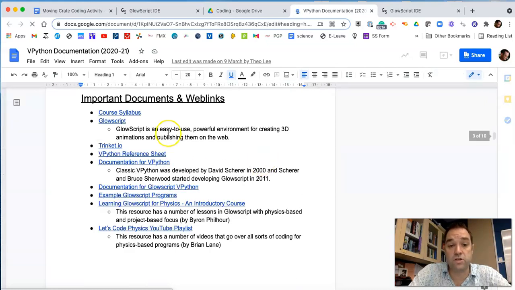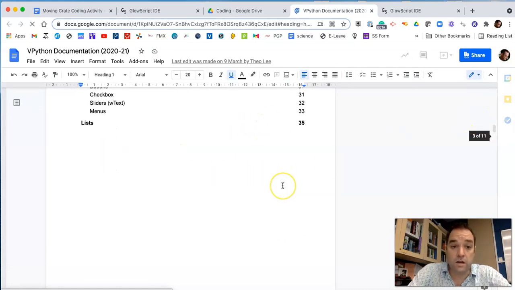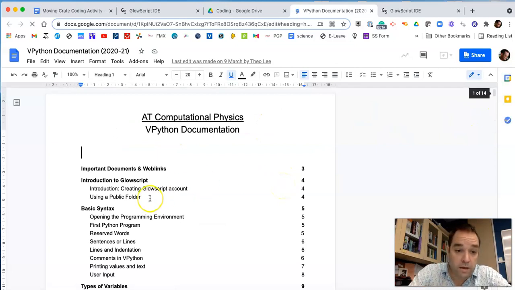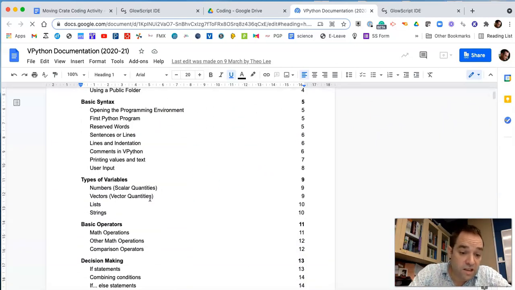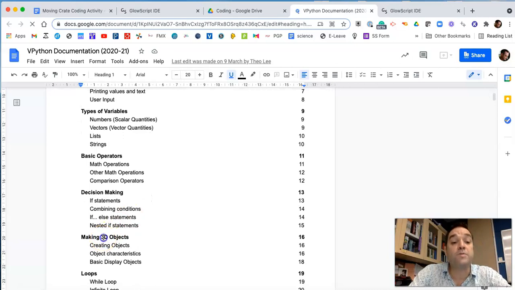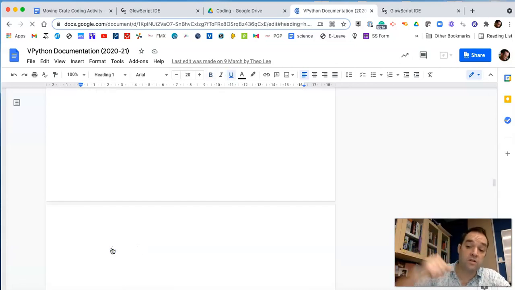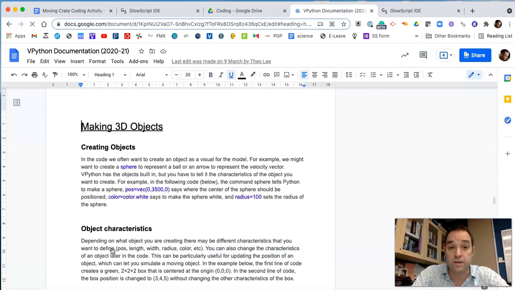Maybe the easiest thing to do is to just look around in here, but if you want to, let's go to the first thing, for example, making 3D objects. So I'm just going to click on that heading here. It's going to bring me right into the spot where it talks about making 3D objects. Why? Because let's talk a little bit about that.